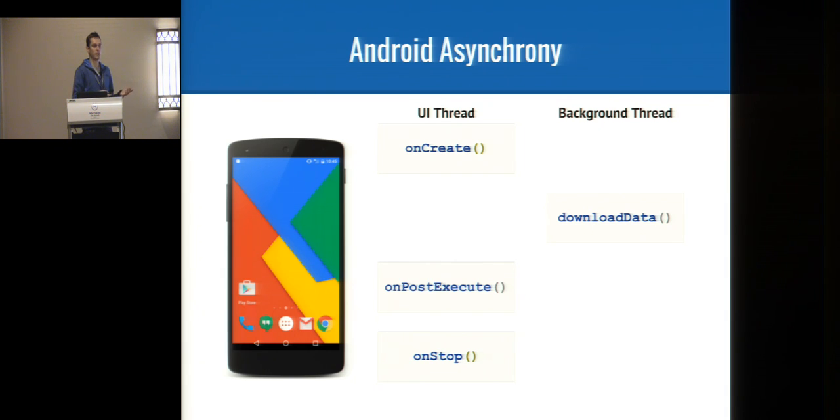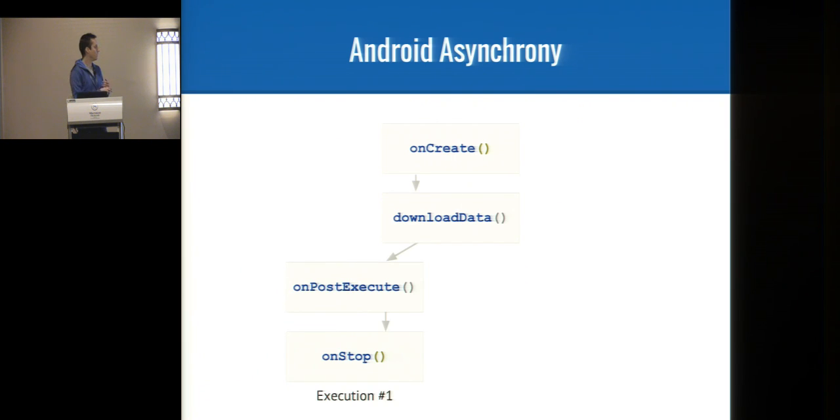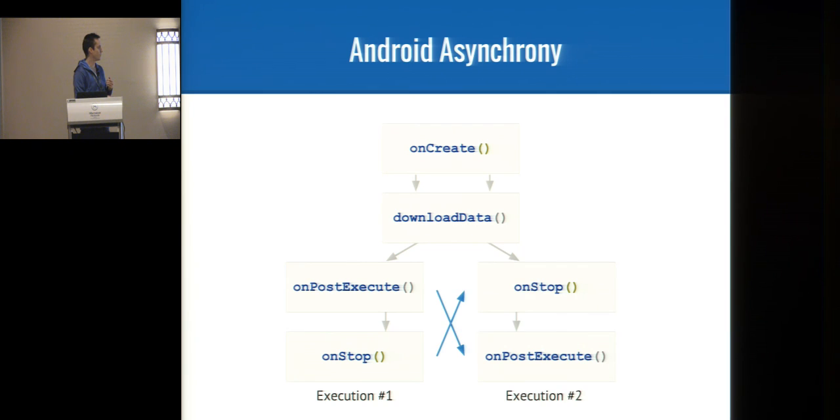So in this simple example, what can go wrong? Well, this is not the only execution that can happen. There is another execution where the user, for some reason, decides to close the application before you were able to download all the data from the internet. And then depending on what you perform in these two callbacks, for example, if you close the database in the onStop and then try to insert here, bad things can happen.